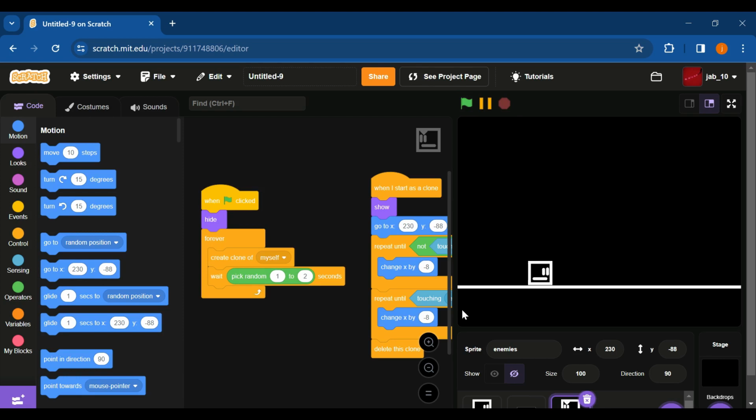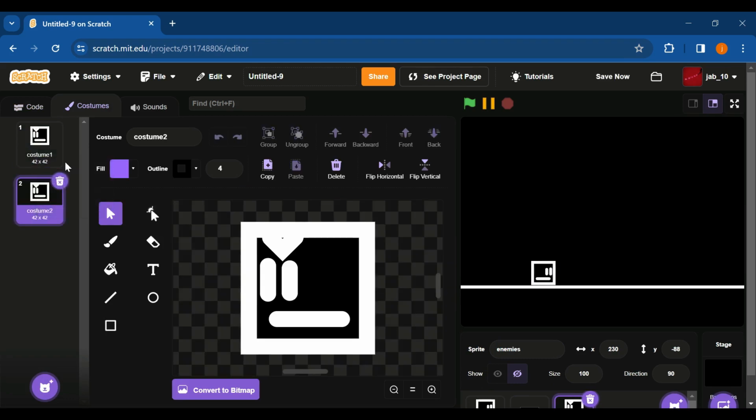So what we're going to start off with is making a new enemy. Go to costumes, and for this you can make the enemy anything you want. You can make it a faster enemy, a jumper enemy, which I'm about to do. Anything, honestly. I'm just gonna give it a simple Cyclops design.